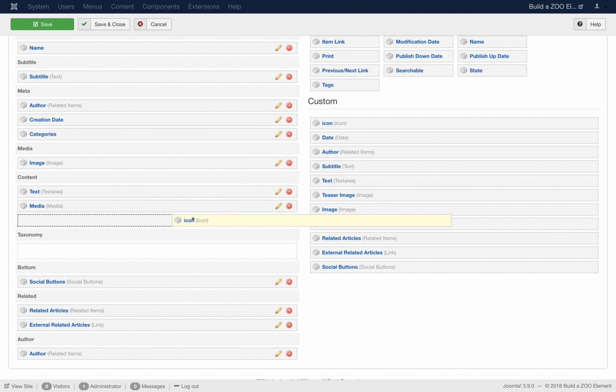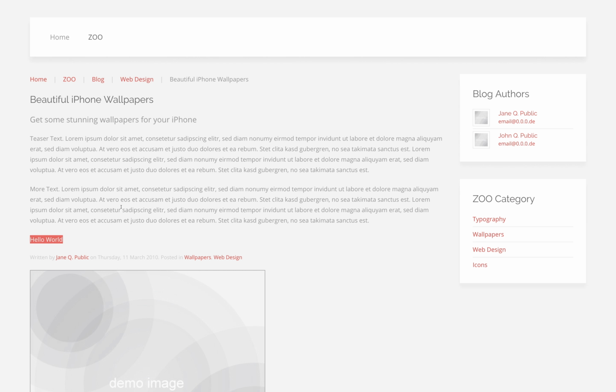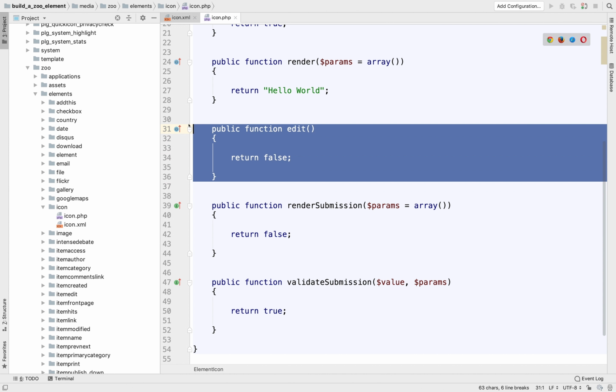As you can see, the string in our render method is rendered successfully to the front end. So now our element is hooked up to our front end, we can begin coding the logic into the element. Okay, so now let's set up some backend options. We do this with the edit method.